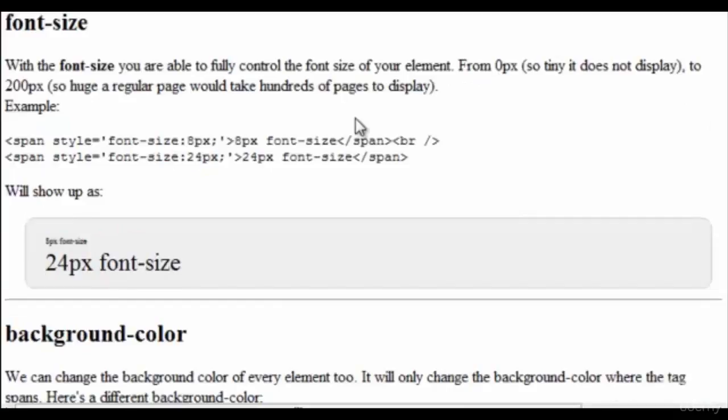Next, we have our font size. With a font size, you are able to fully control the font size of your element. From 0 pixels, which is so tiny it doesn't even display, to 200 pixels, which is so huge that the page would take hundreds of more pages to display. So let's go over another example.